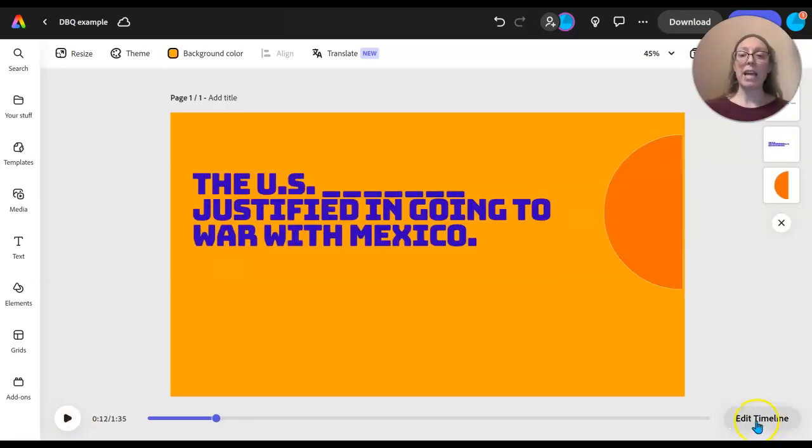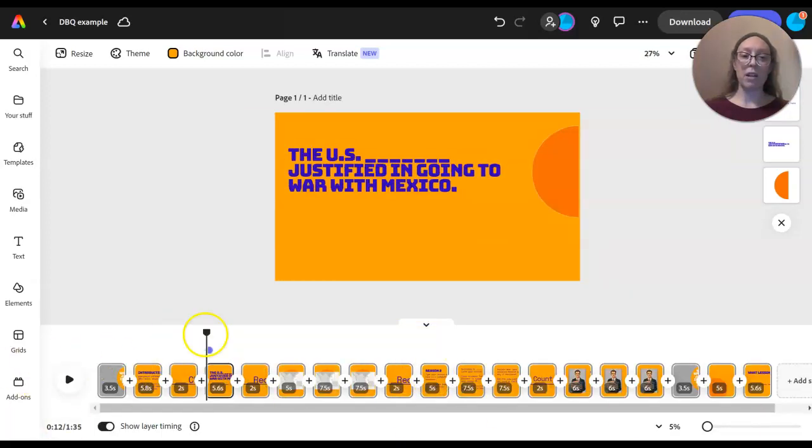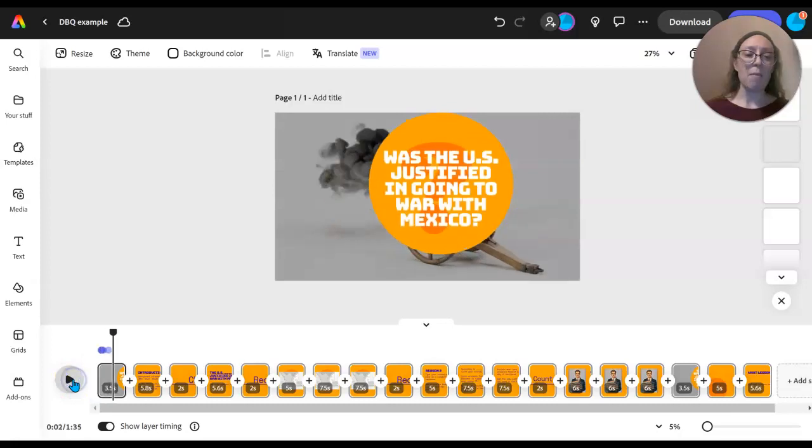So I'm going to come over here and hit edit timeline. It may be that your screen already had this up. If you want to play from this view to be able to see it, all you have to do is move this line all the way back and it'll play from the beginning like I just did. Same thing. But we saw that each of these was too short.